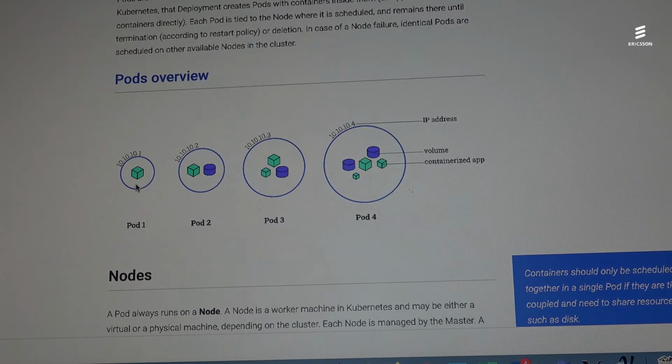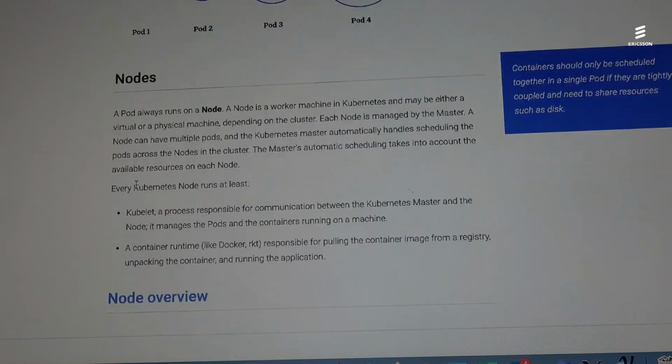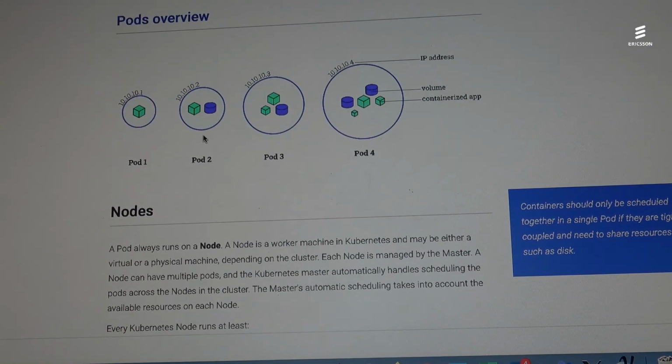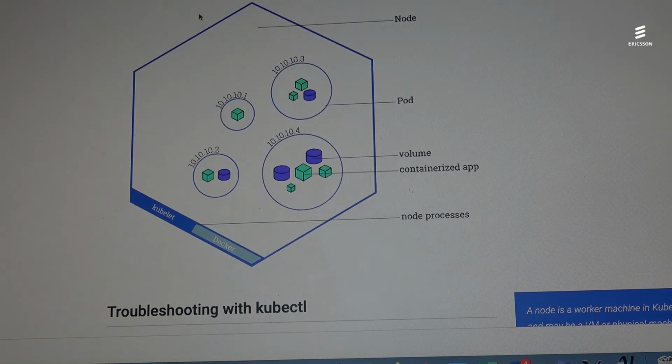And the node is the server, the machine that we are running on top of. This one is a node, a machine, hardware. Mostly those nodes are workers. Inside them you have different pods, and each pod has its own special application containers.